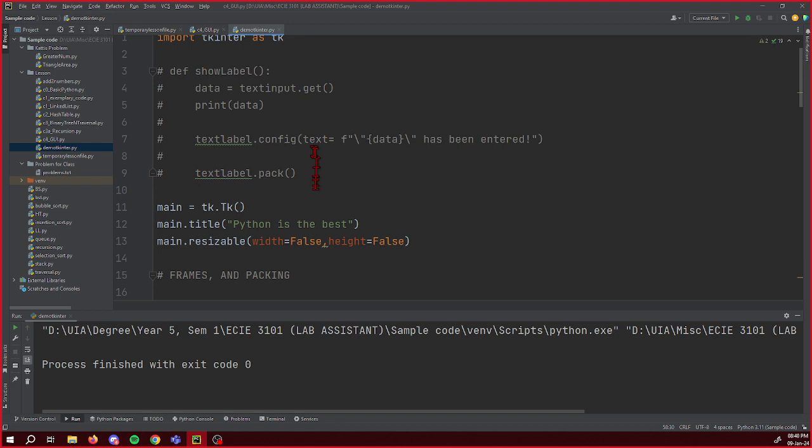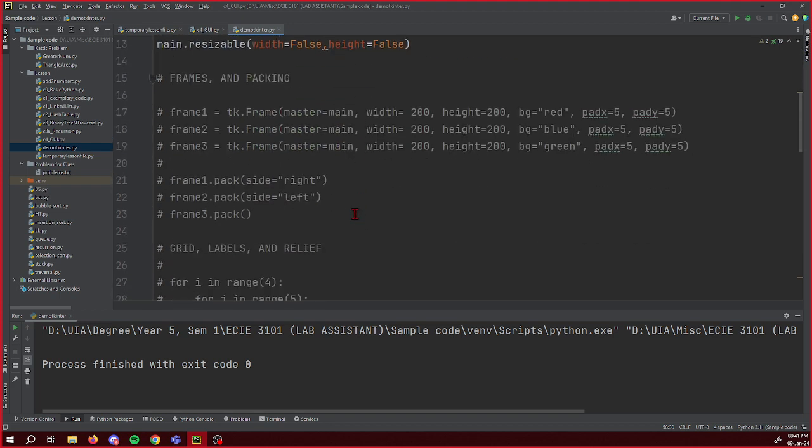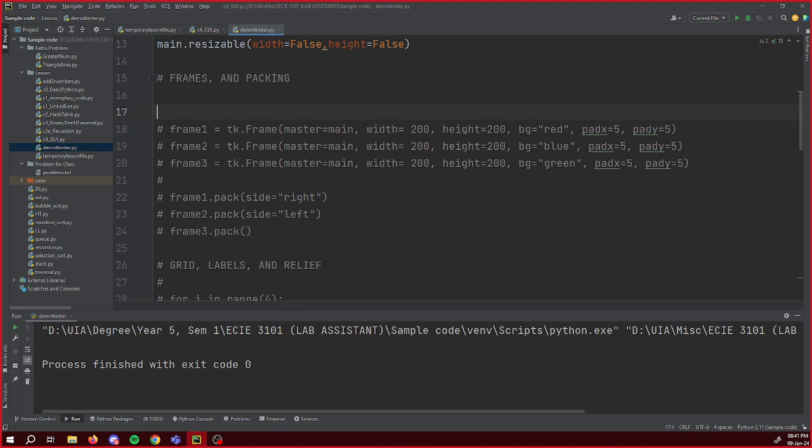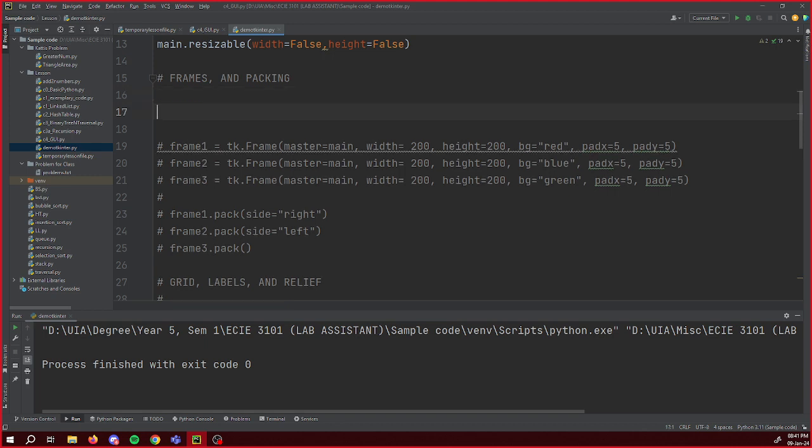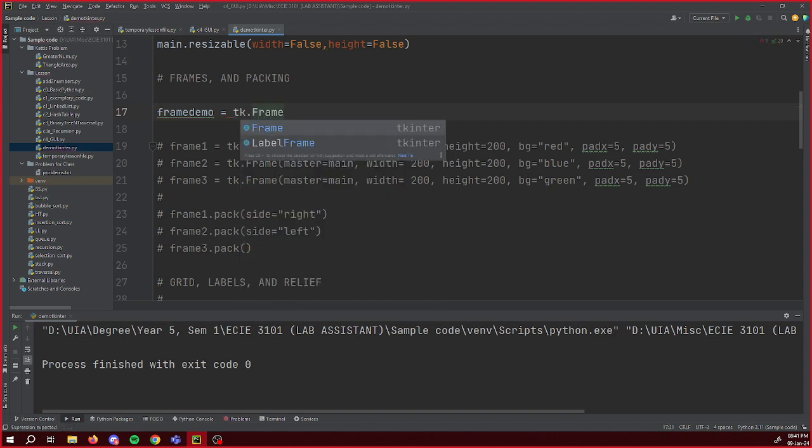Okay, so back to the main topic. How are we going to put these components inside our frame? Let us begin with the first one. So let us start with frame. demo equals tk dot frame. So how do we create a frame component? We are going to use the library tk, and we want to use the function frame, meaning that we are telling the program to create a frame, and it just creates the frame.